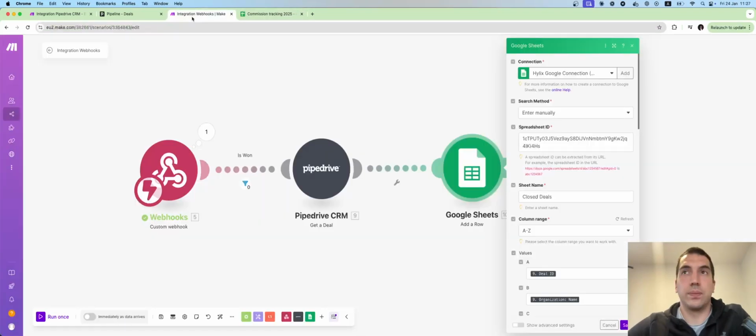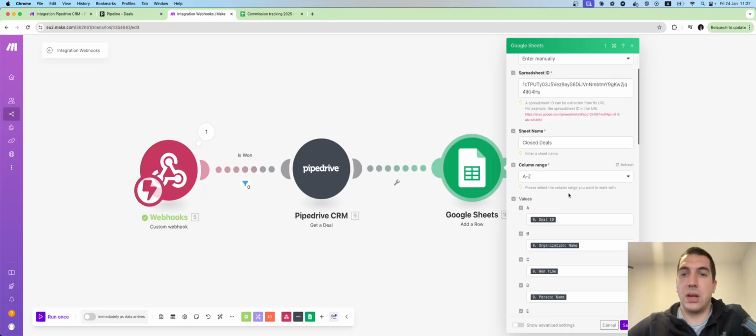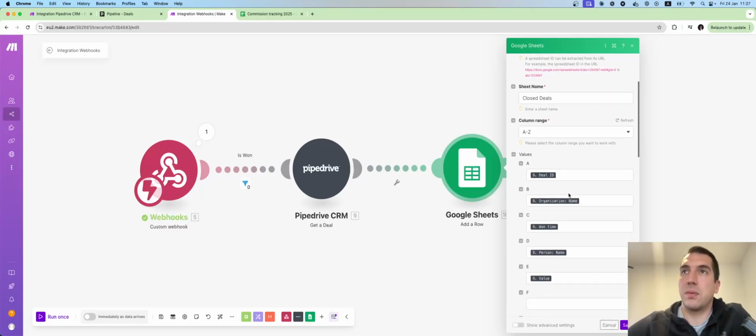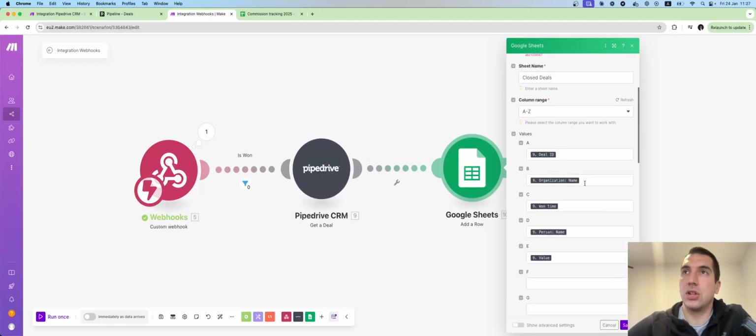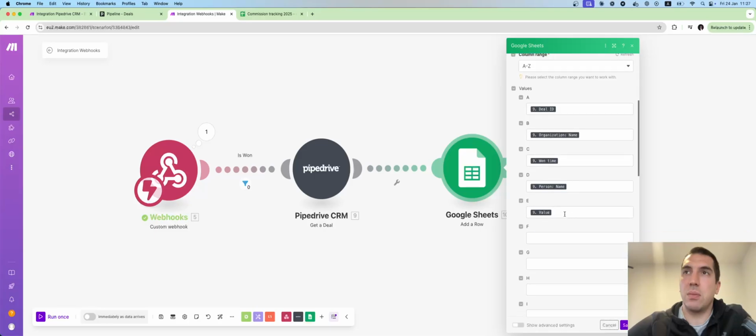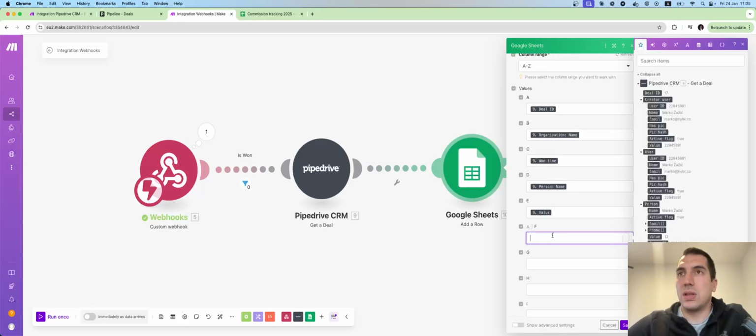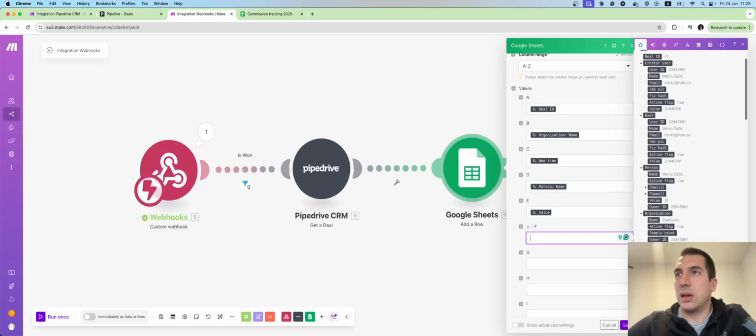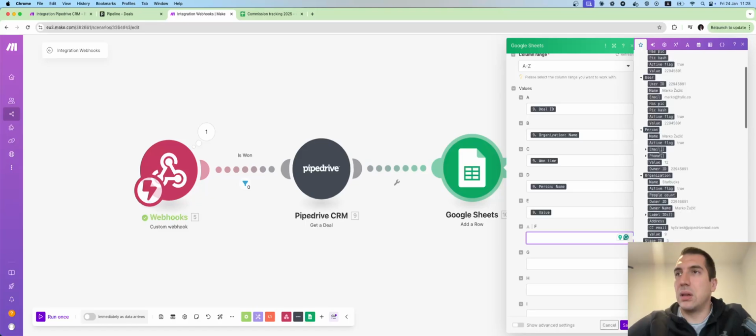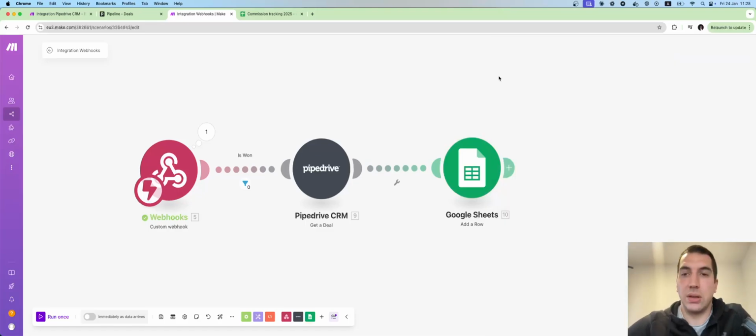Then next, you select the column range. So this will just enable what mapping you're going to use. You want to load the columns from A to Z, and then we specify everything: the deal ID, the organization name, one time, person name, and the value. For instance, if we want to add something else like an email, we could extract that from here and add it. I won't be adding anything new, but as you see, it's quite easy to map new data.